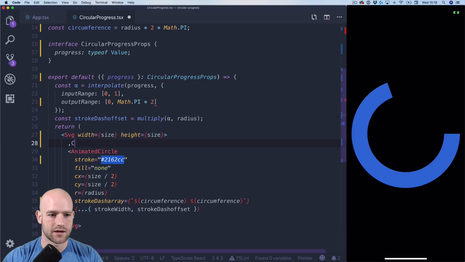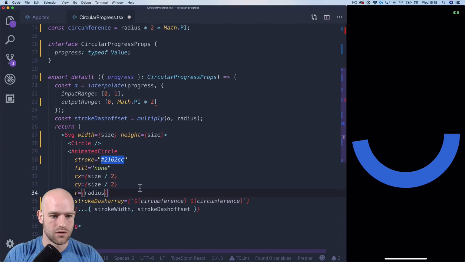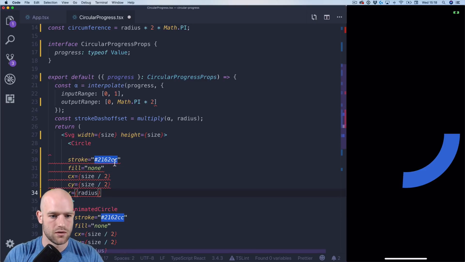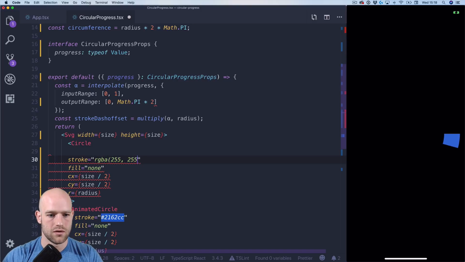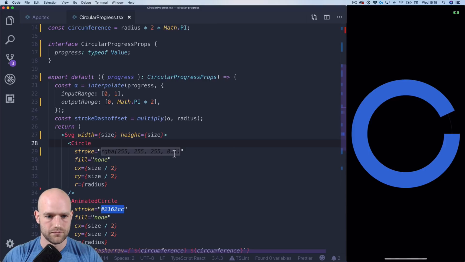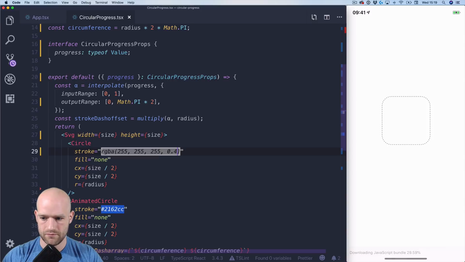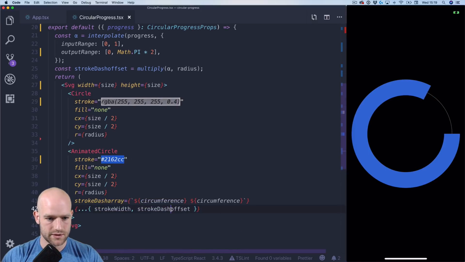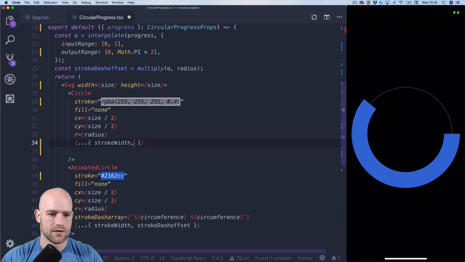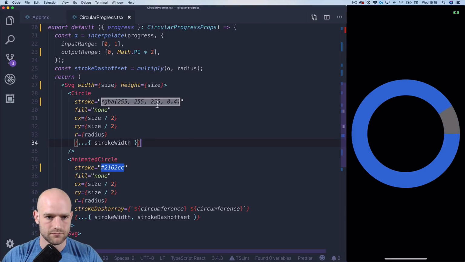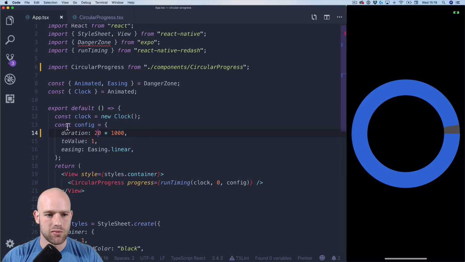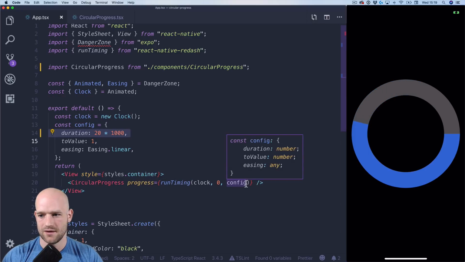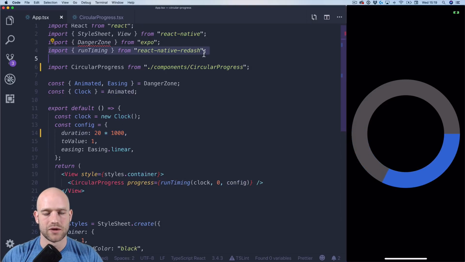Maybe one last thing we can do is add a circle below, and with also some stroke width. It's not great, but you get the idea. So here in App, we simply have our progress bar and we do a runTiming function here that lasts 20 seconds. And we use runTiming from Redash, which is this package where I package all my animation helpers for Reanimated.